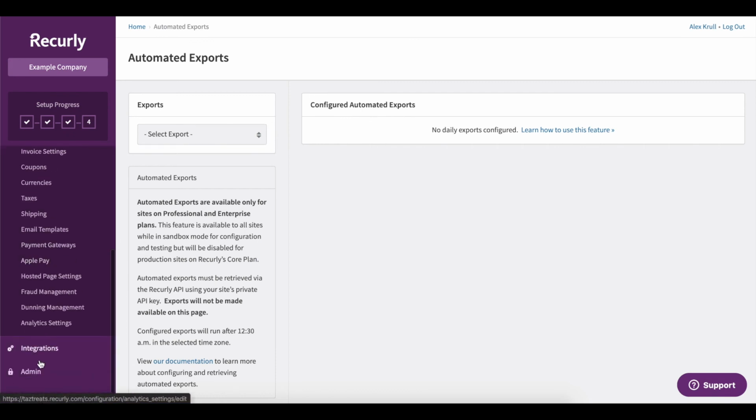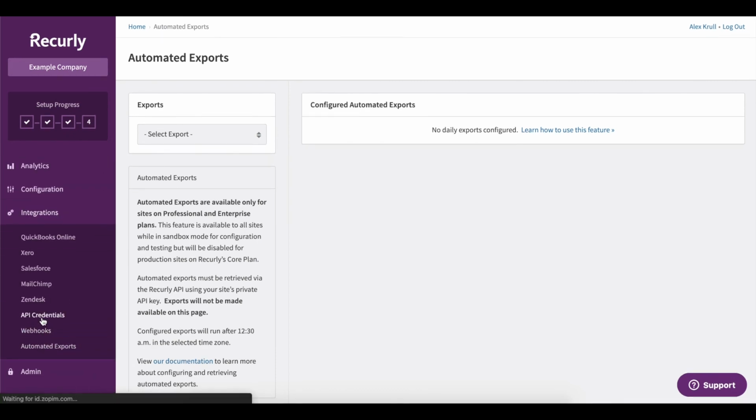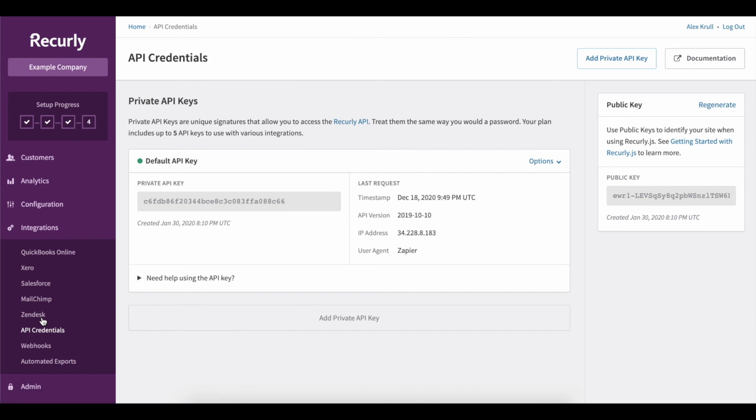Back in integrations, your API credentials. So very critical piece of information here. This is where you can grab your API key. And if you work with any other software like maybe ChartMogul or Salesforce, anybody else that accepts the API key that you want to have a relationship with, this is how you'll connect them. Okay.